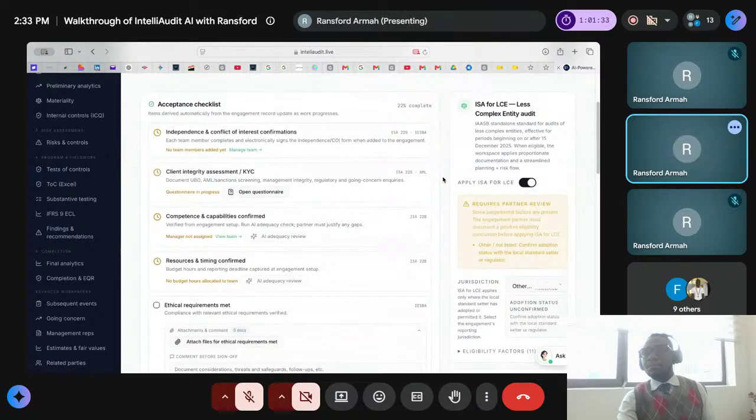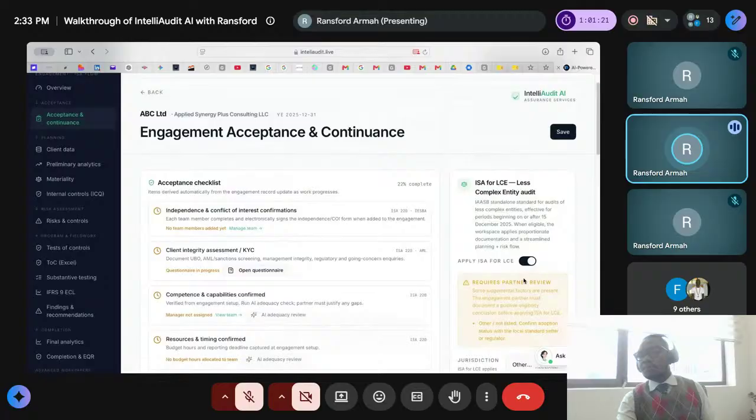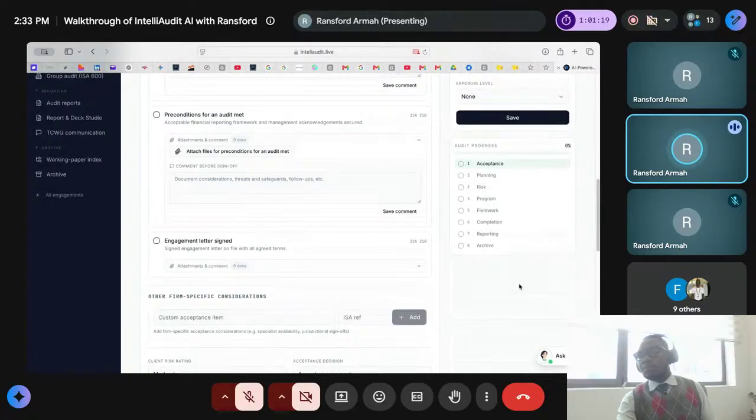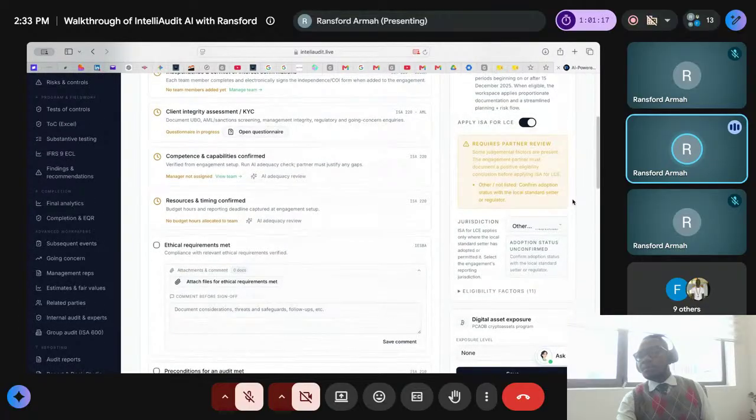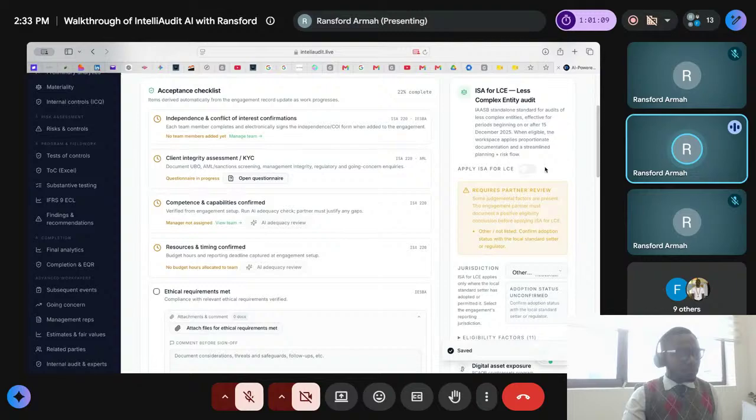So if your engagement qualifies for ISA for less complex entities, or you are not sure whether it qualifies, or you don't know whether your jurisdiction accepts ISA for less complex entities, this small window helps you to assess that and to accept an engagement that qualifies. So this one, you see, I've already clicked qualifies. I have unchecked it now.